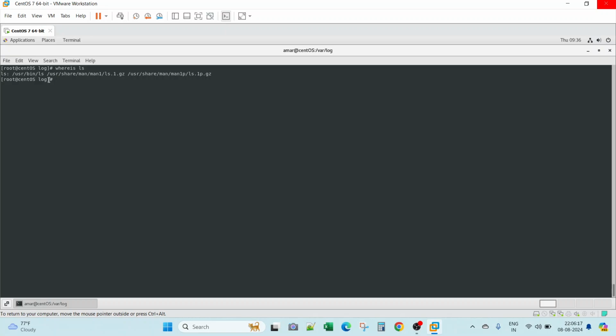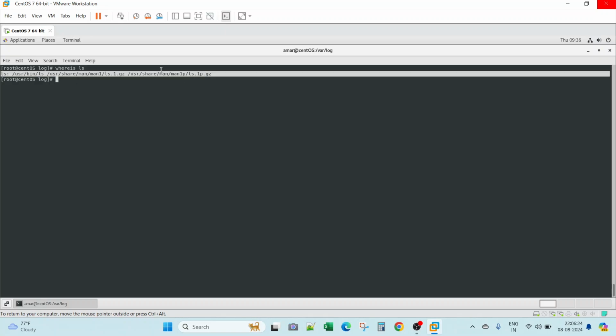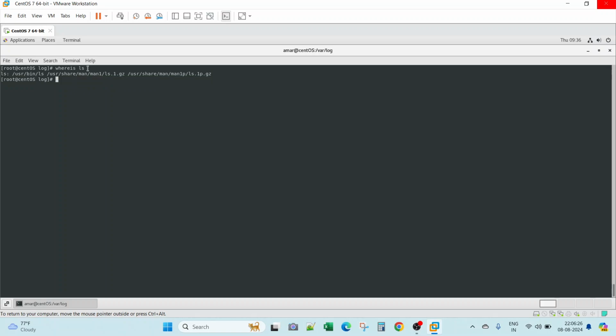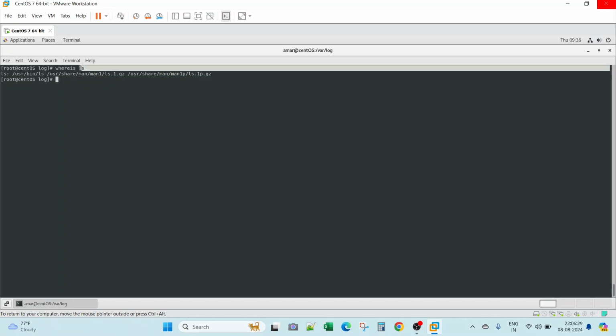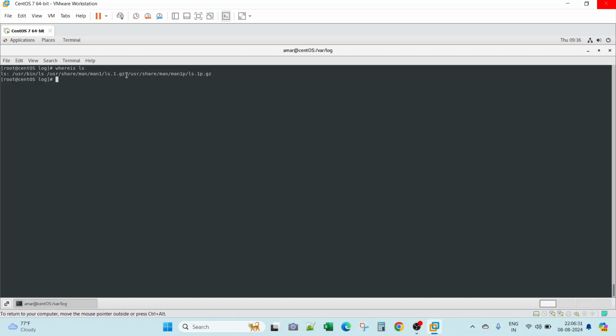The ls command has two paths. One is this, and another one is this. It is showing this because I typed the ls command here, so it is also showing me the ls man page in zip format. So with the help of this, you can check the exact path of a particular file or command. So this is also an important Linux command.